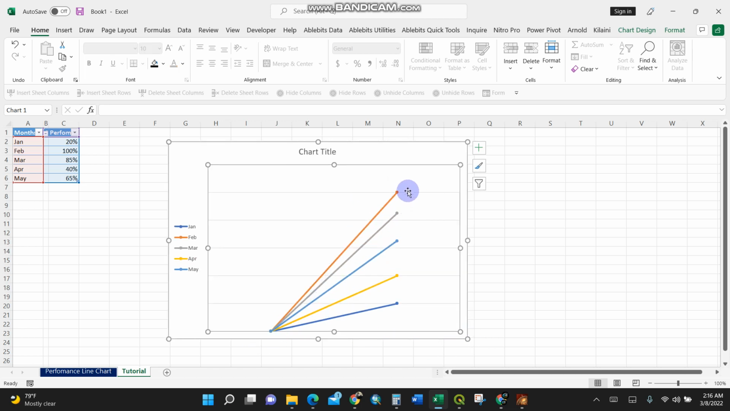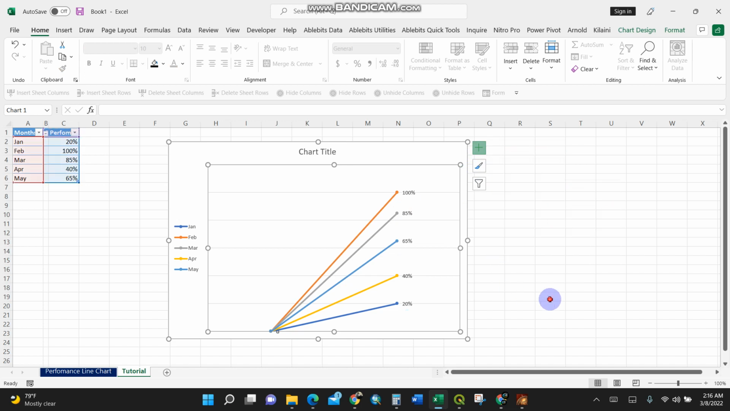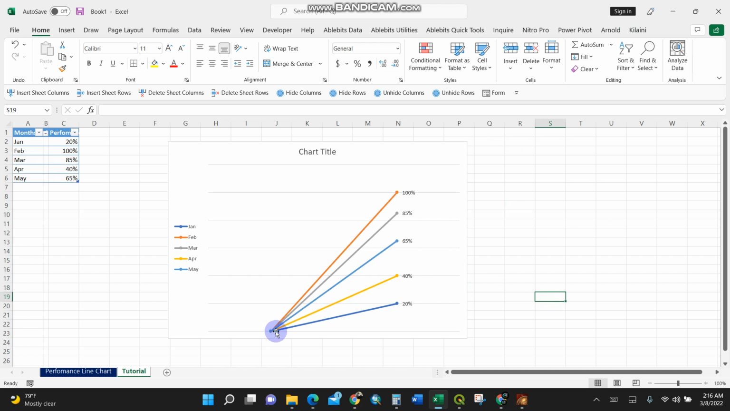Then let us start now. I'll add some data labels here. Click data labels. I'll keep them right for a better impression. Then you see we have zero. That means all our months have started from 000. The column which was there previously, we have just hidden it. See, so 000, they start from zero. That's the meaning of having such a graph of a performance line chart.